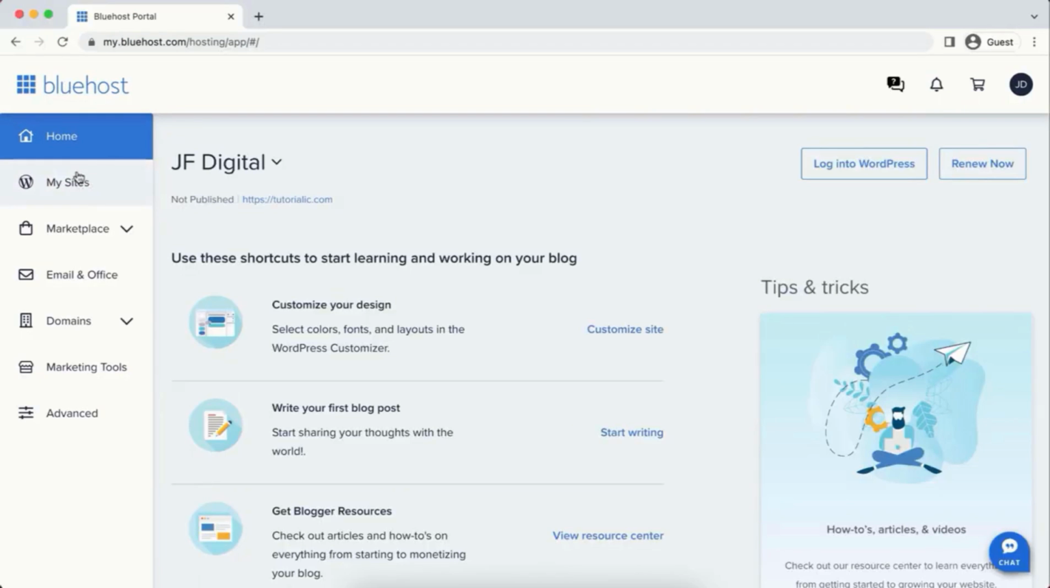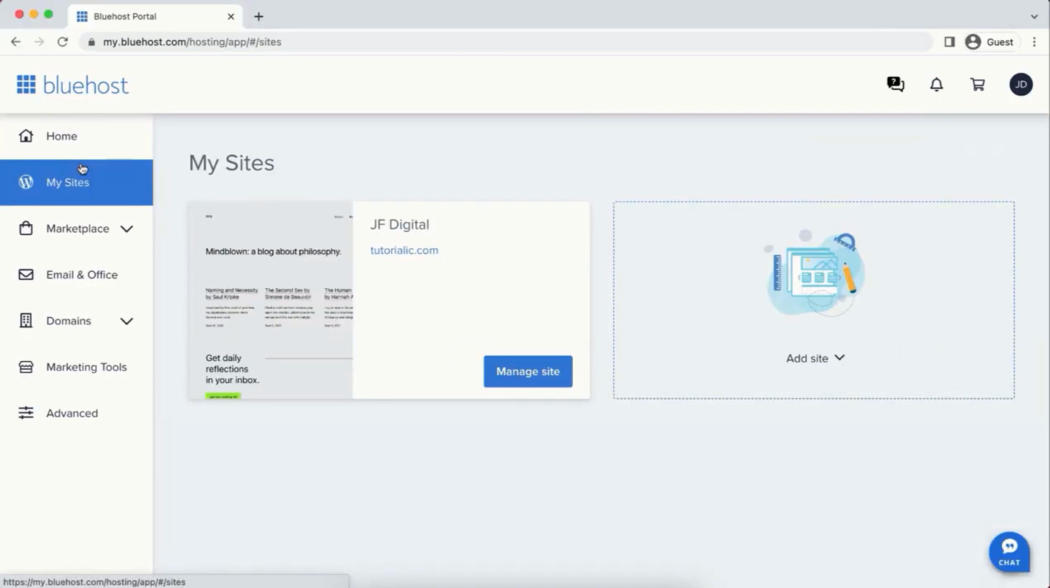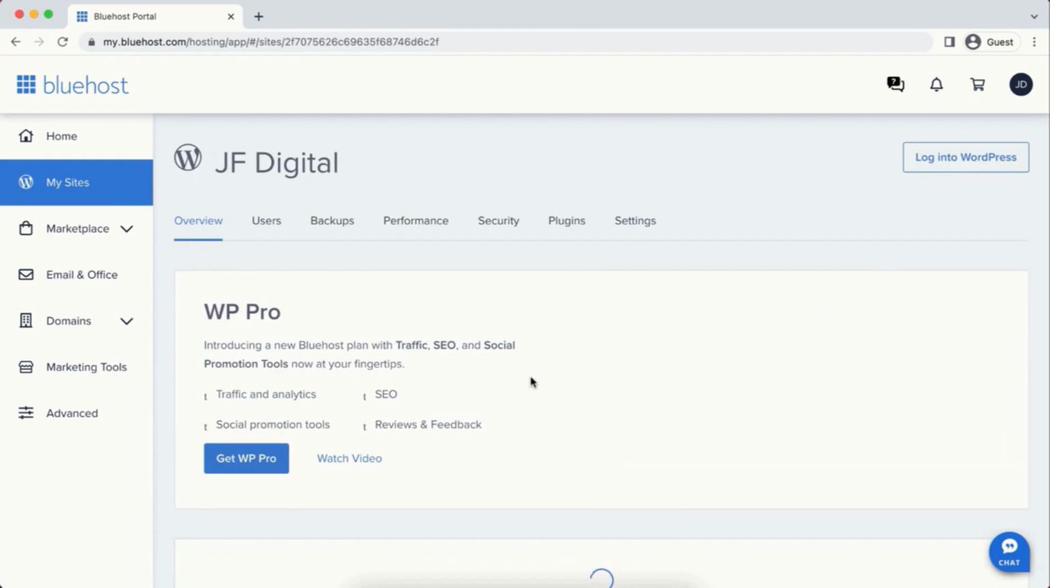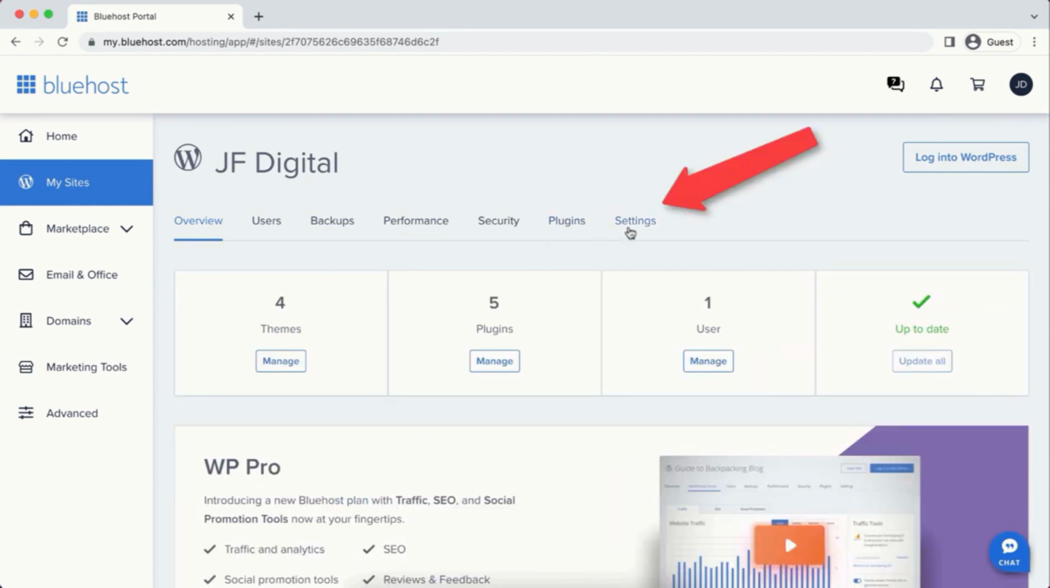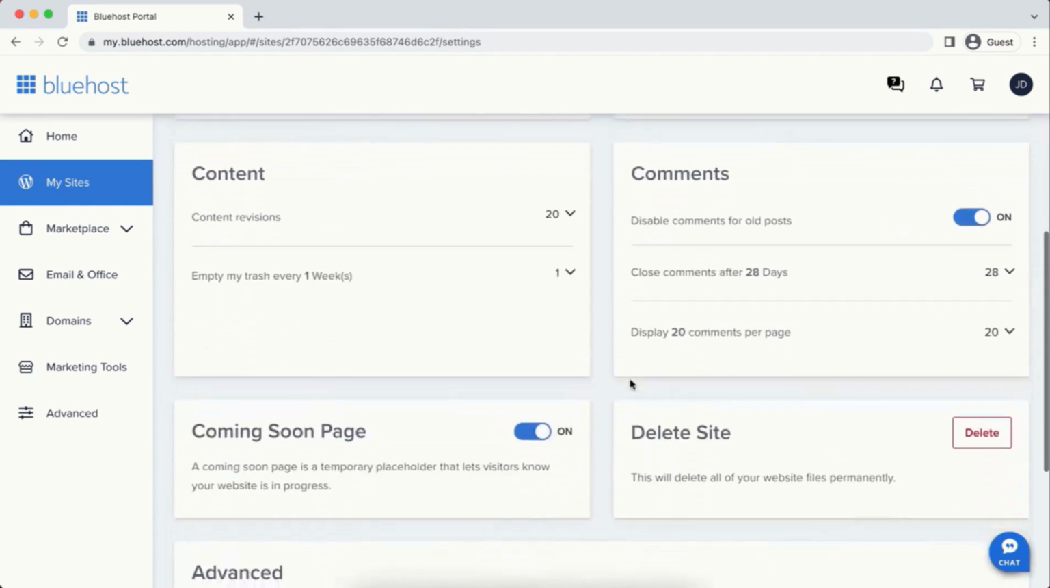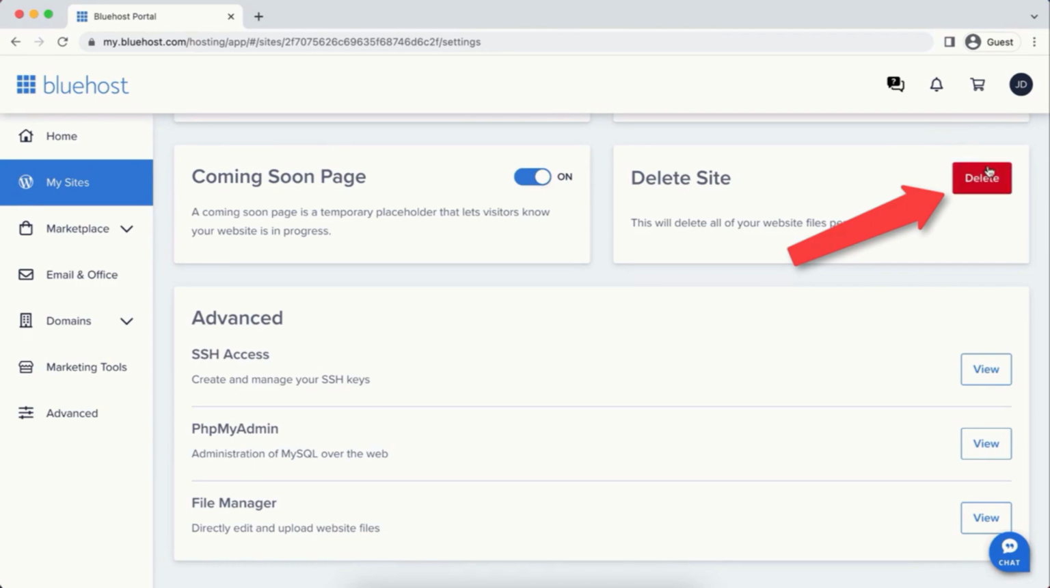Now from left, go to My Sites. Here we can see an existing site. But like I said, I love to do everything from scratch. So let's first delete this one. Click on Manage Site. Go to Settings. Scroll it down. And click on Delete.